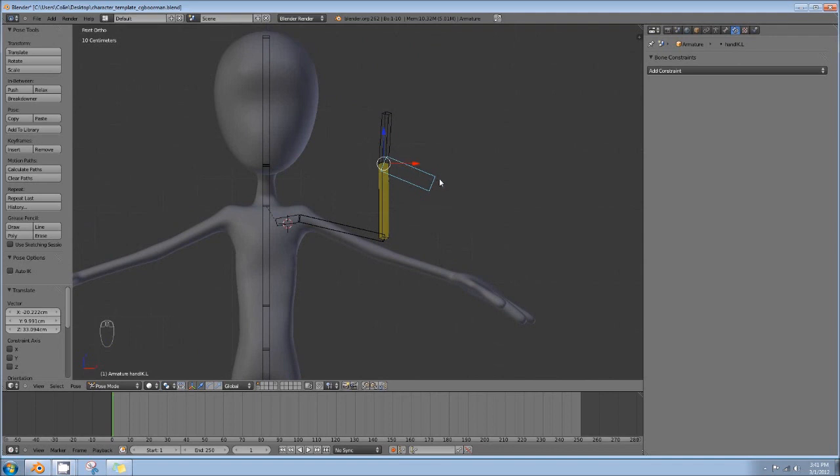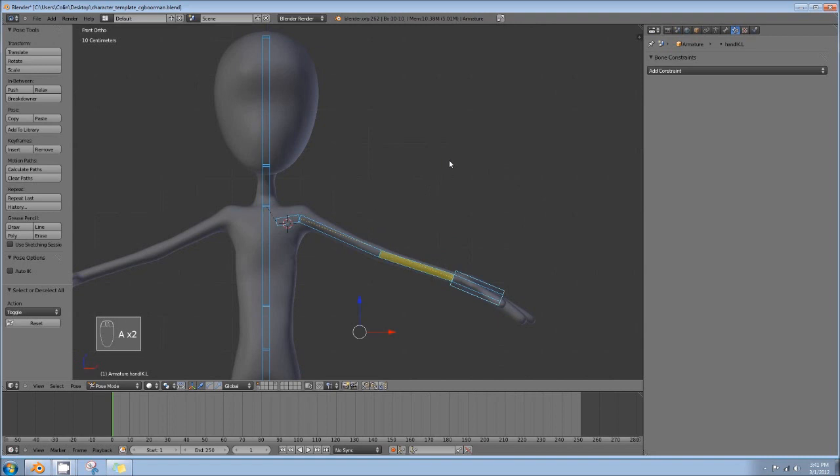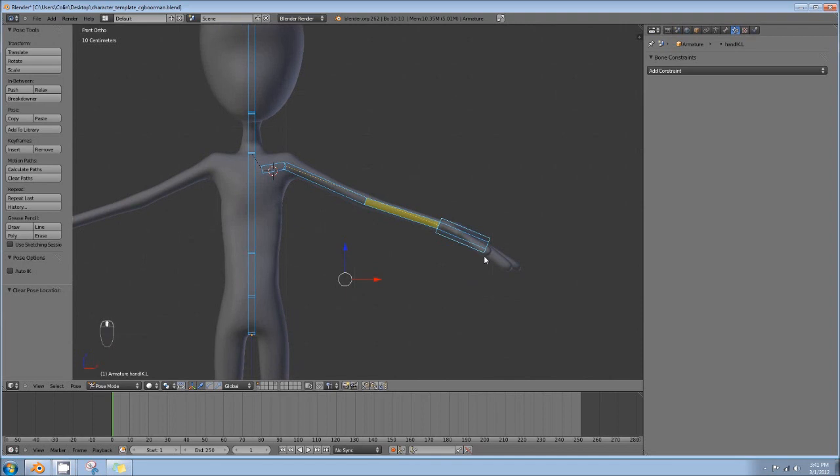This IK hand bone that we have, as soon as we move it, the bone that's the original hand isn't following along with it. It would be a lot easier to animate if this bone stayed with our hand IK bone. So I'm going to select all my bones and press Alt-G and Alt-R to make sure everything's back in the same spot.